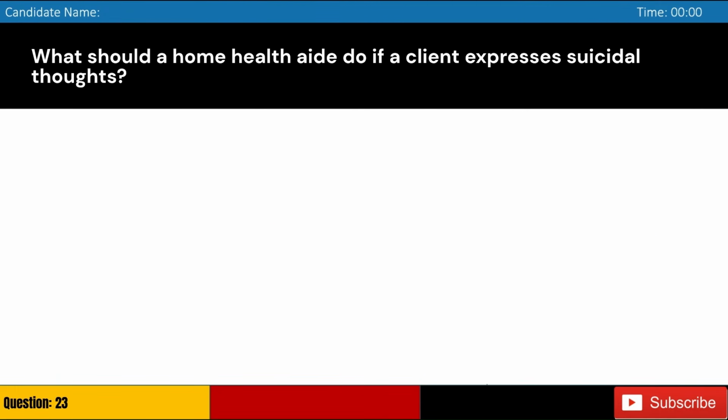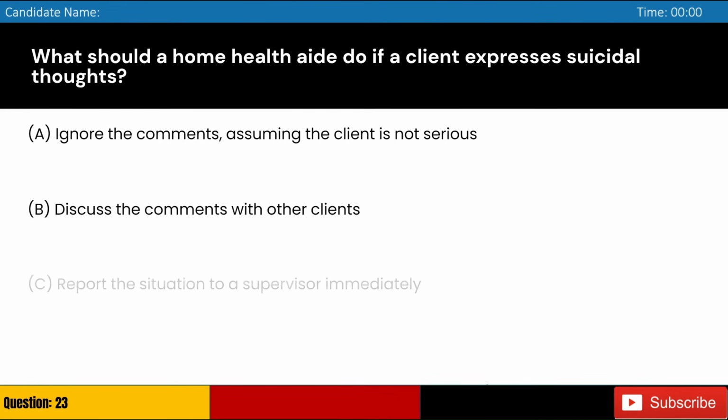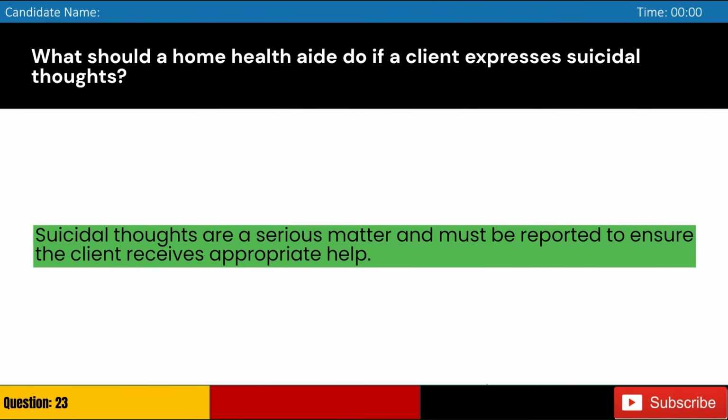What should a home health aide do if a client expresses suicidal thoughts? A. Ignore the comments, assuming the client is not serious. B. Discuss the comments with other clients. C. Report the situation to a supervisor immediately. D. Promise to keep it a secret. Answer C. Suicidal thoughts are a serious matter and must be reported to ensure the client receives appropriate help.